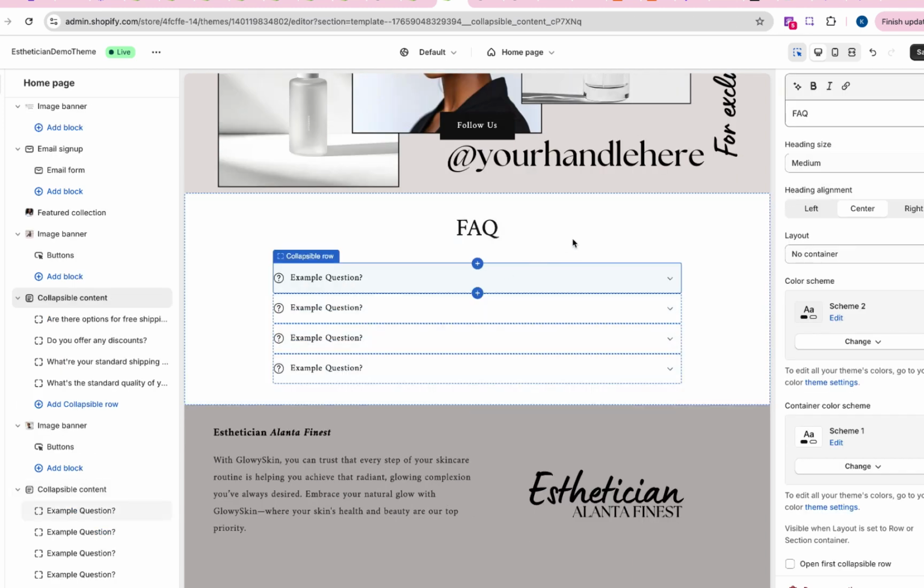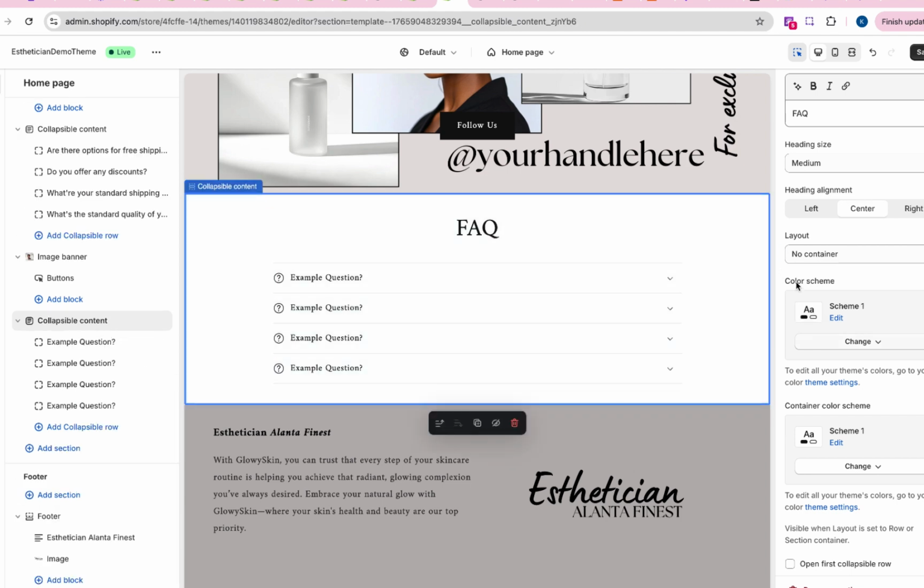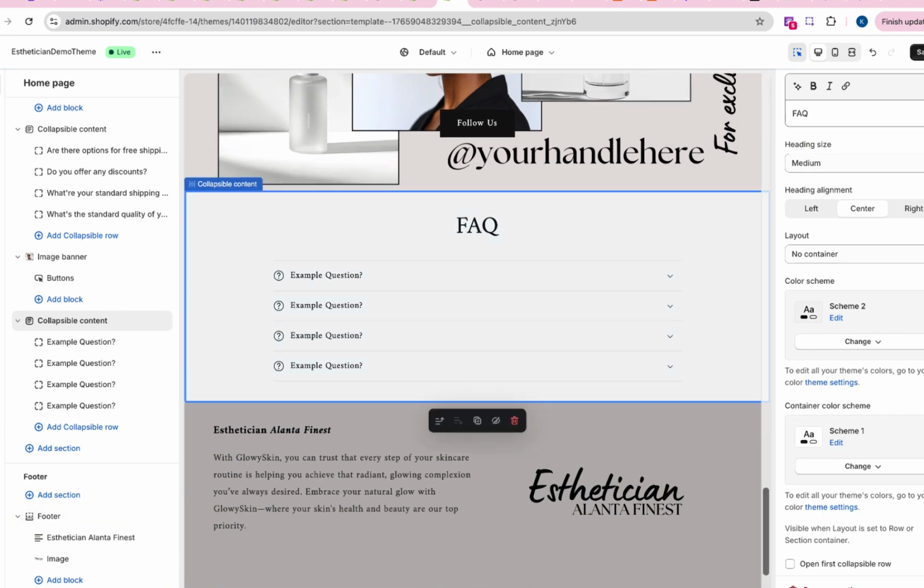And I do want to change the color of this section, or this container. So we're going to click the container, head to color scheme, and change this. This is going to be based on the colors we have set in themes. So I'm just going to change it to this, nice and simple, and then you just want to save.